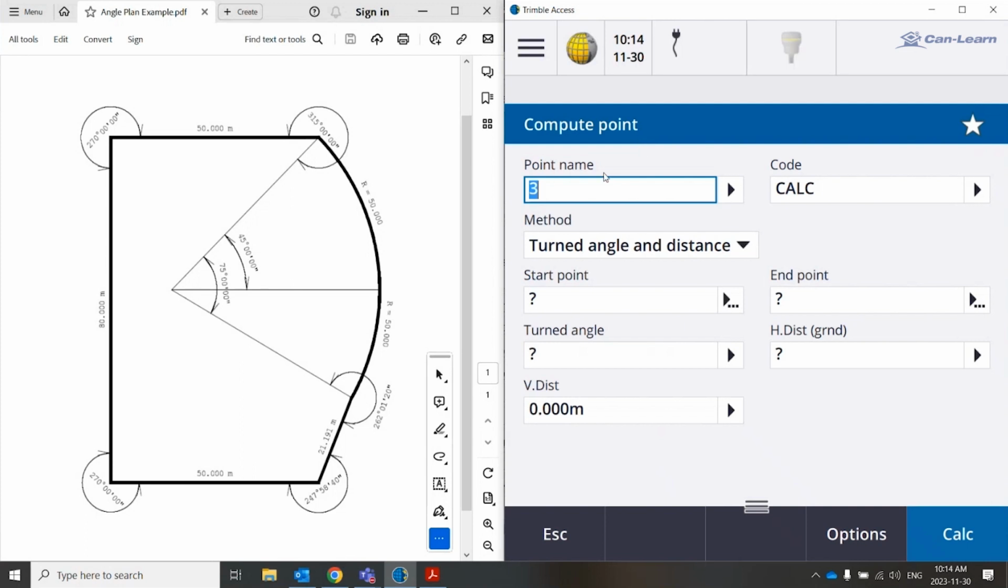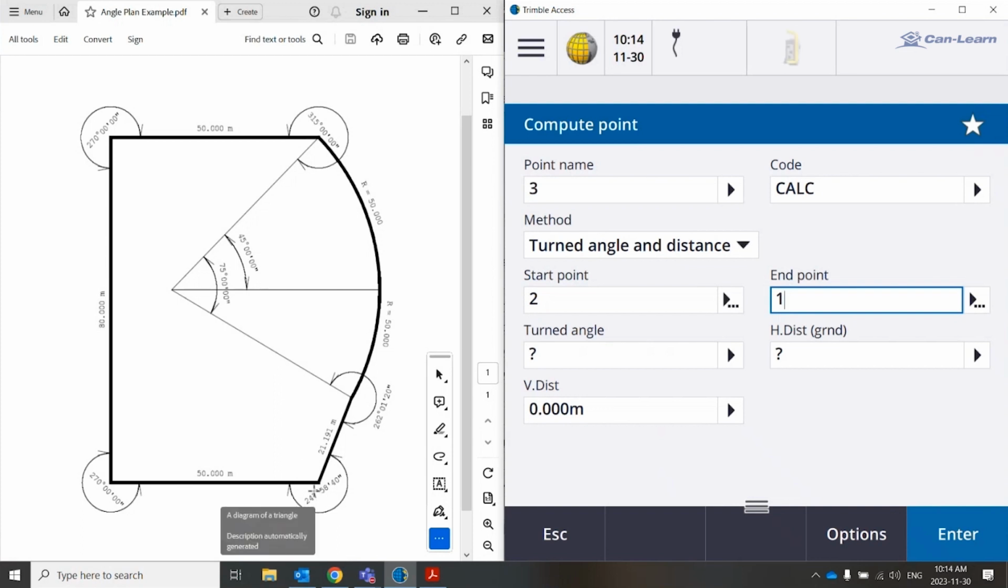Our point name will be point 3. There we see our method is now turned angle and distance. Our start point will now be point 2. Our end point will be point 1. So we're using point 2 in the bottom left corner, and we're referencing point 1 that we created as if it were due north.